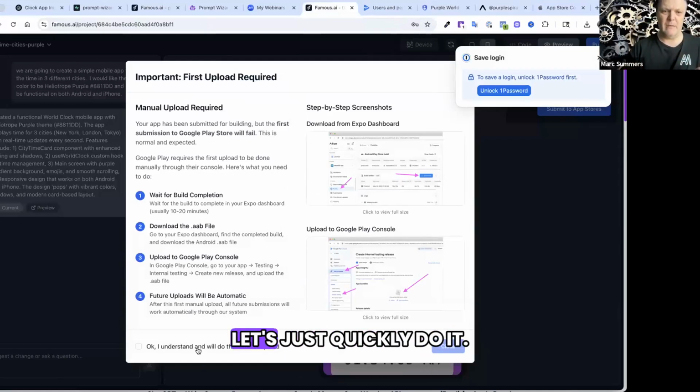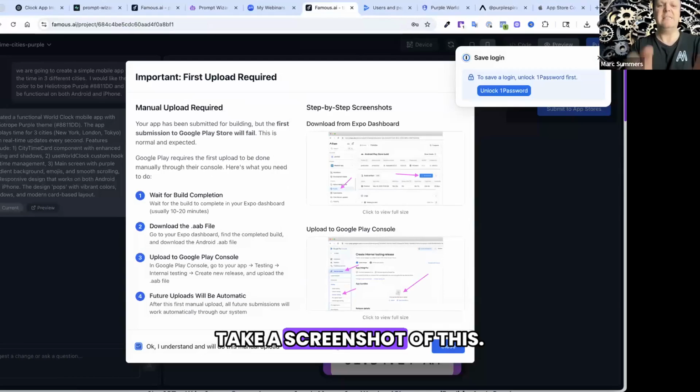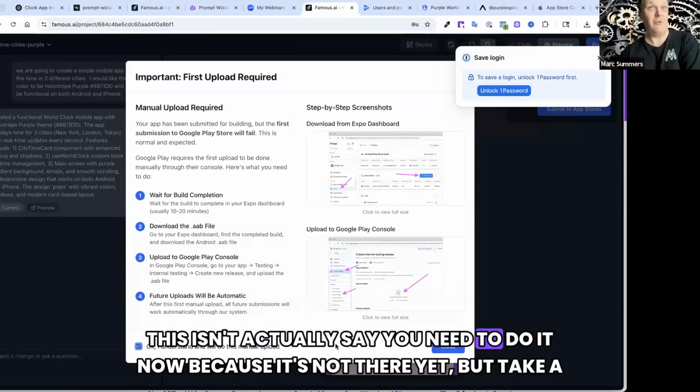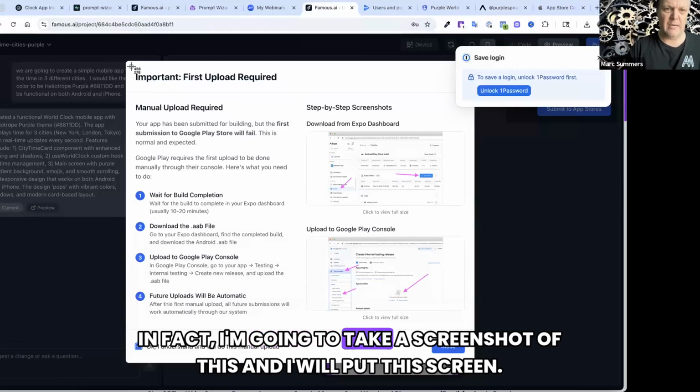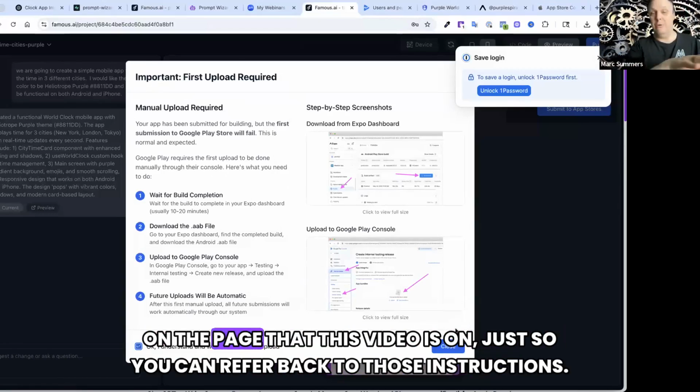Let's just quickly do it. Okay, I understand, and we'll do this manually. Take a screenshot of this, okay? This doesn't actually say you need to do it now because it's not there yet, but take a screenshot of this. In fact, I'm going to take a screenshot of this, and I will put this screen on the page that this video is on, just so you can refer back to those instructions.